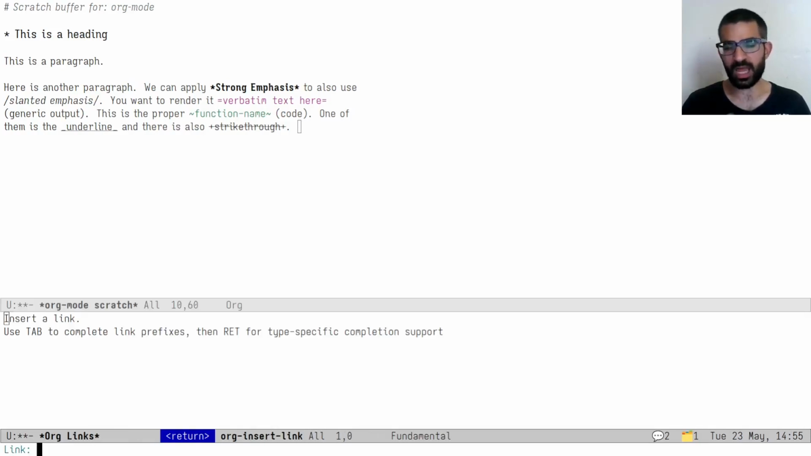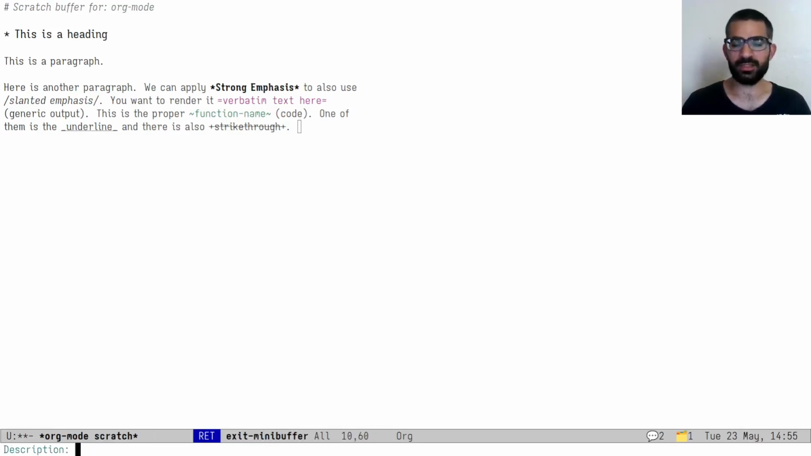And org mode asks us for a link type. For example, we want to have an HTTPS link, and we will add the link like this. And then we give it a description, for example, my personal website, just like this. And this is a link.